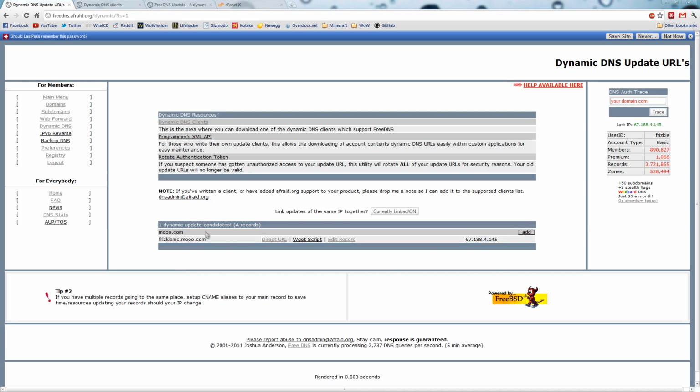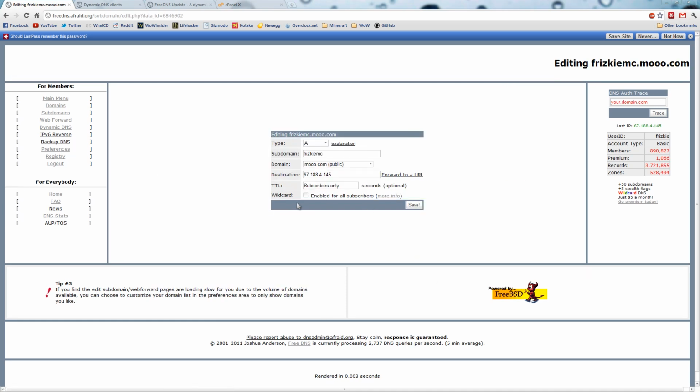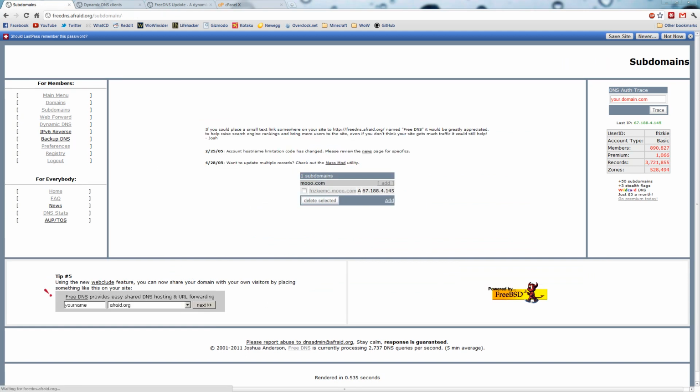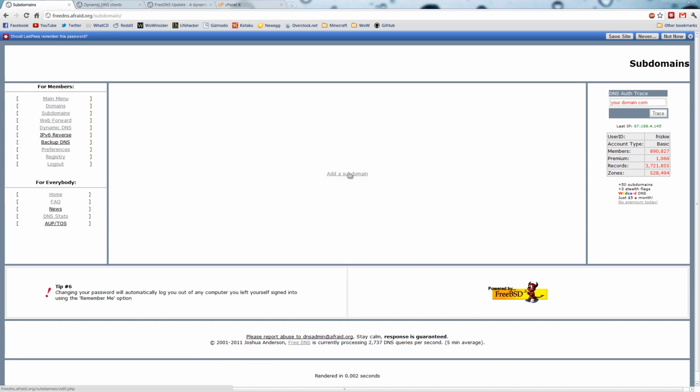So then when people enter this domain, FreeDNS knows where to point them to this IP, or whatever IP the program has updated to. So what I'm going to do is edit this record and figure out how to delete it. I'll be right back. Oh, I had it right here. Okay, so we can delete the selected one.